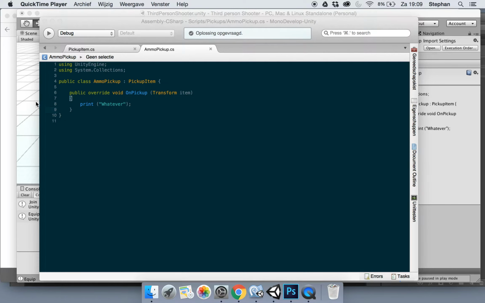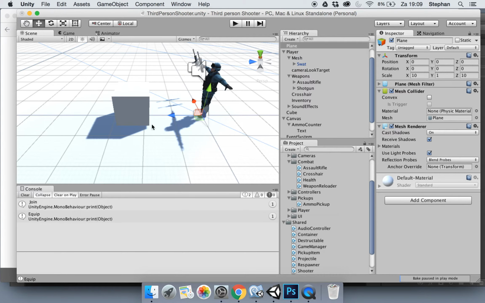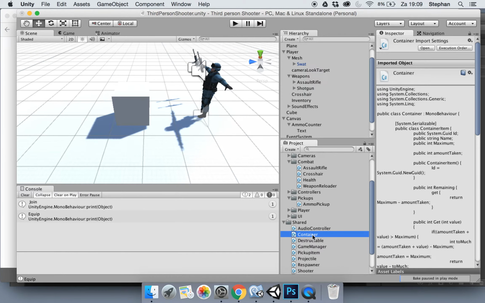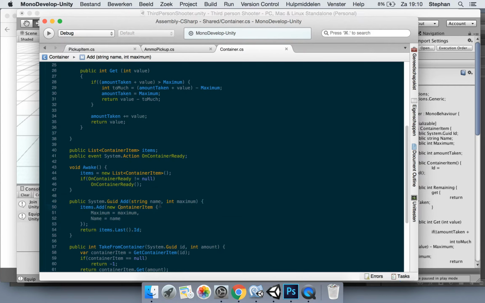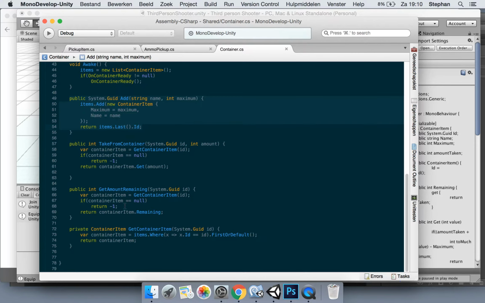Okay, so now let's actually give our player some ammo when we pick it up for our weapons or for what we are holding in our inventory. Let's start with the container, because we are only able to add items to it. We cannot add amounts to it.